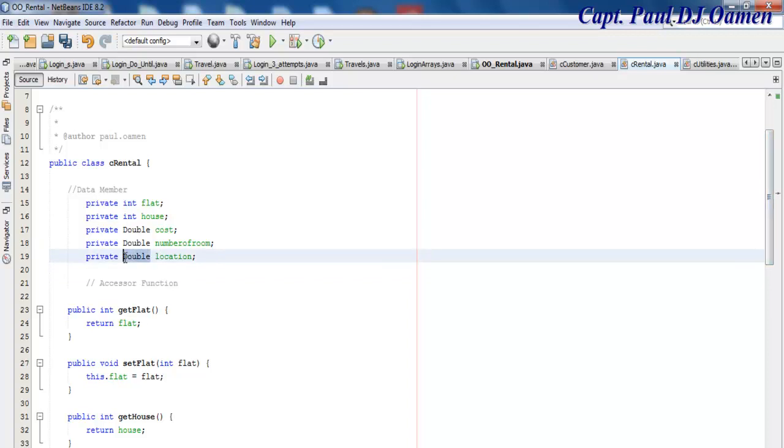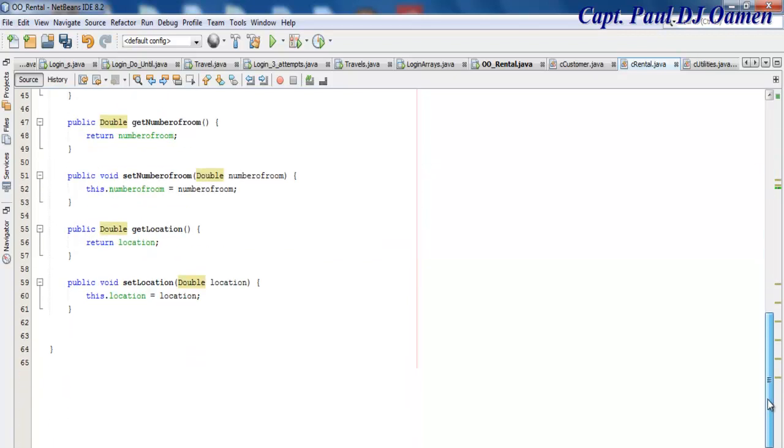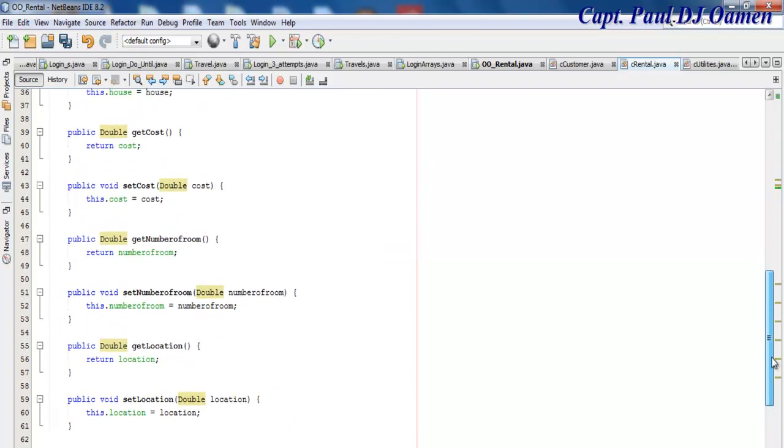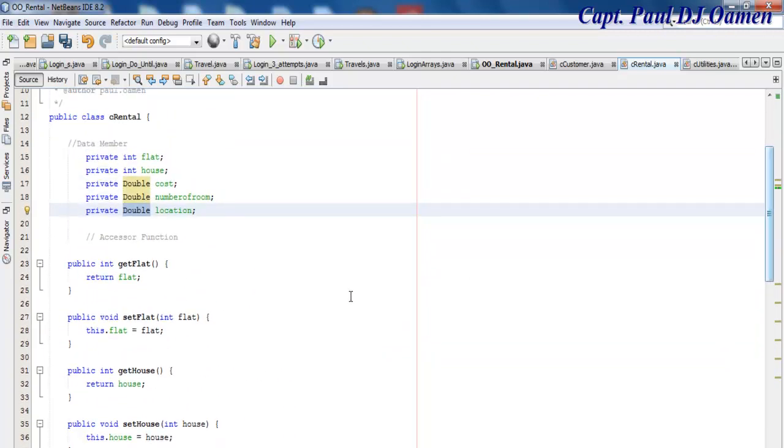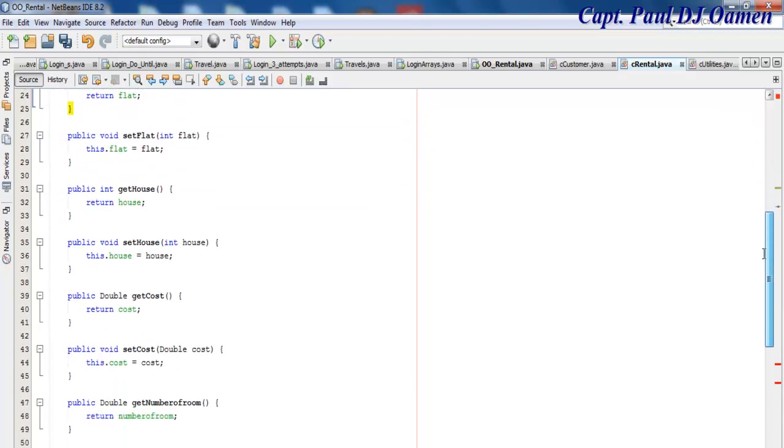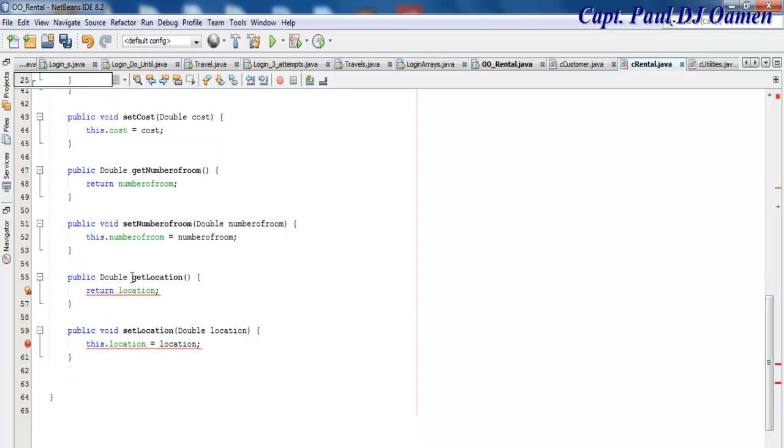Location should be just string, so it won't happen. No, that's incorrect. So let's change that application. And let's come down here and check out whatever is location in here. Yeah, change them to string. And this is string as well. Okay, that's sorted. That was an error.